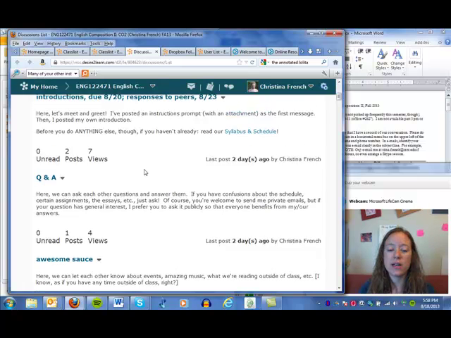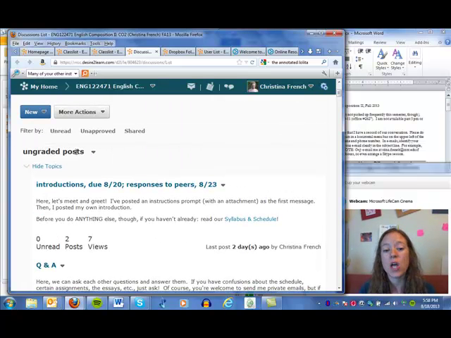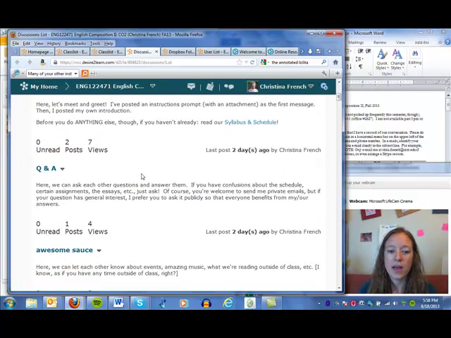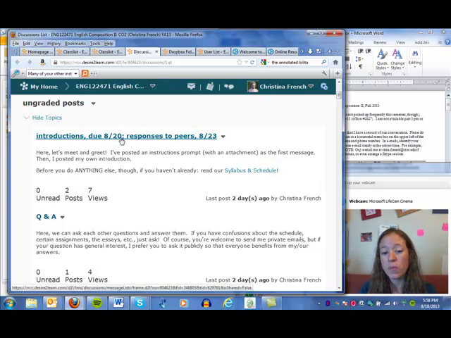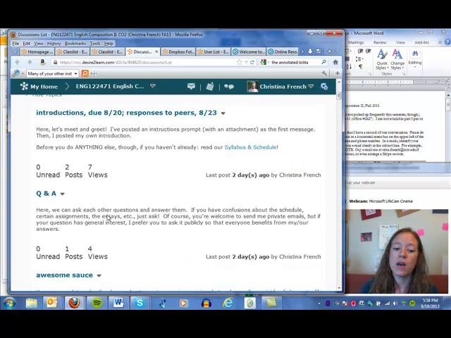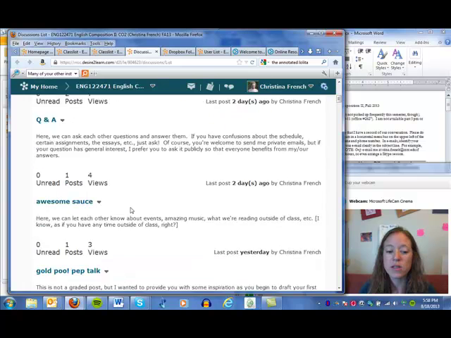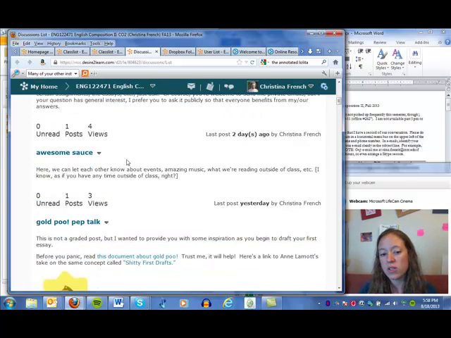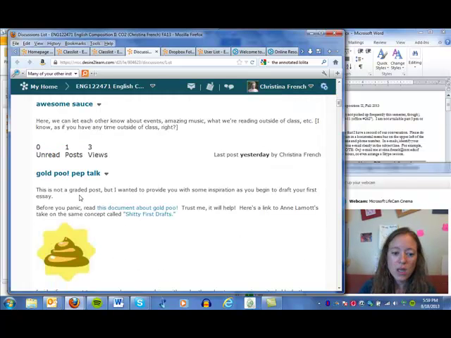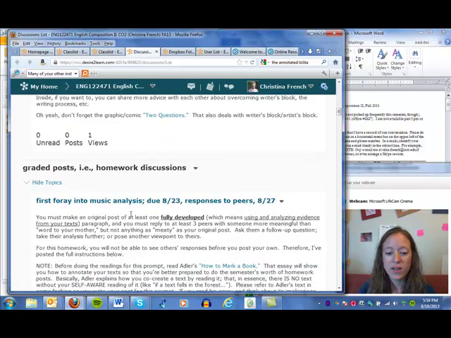discussions. The discussions area, this is where you'll spend most of your time in the class. There's an ungraded area with an introductions post, which I've asked you to do by Tuesday of this week. A Q&A area where you'll go to ask any questions you have, starting with questions about just the course in general or the syllabus. This awesome sauce is just something where you can post, hey, my band is playing Friday night, or I'm going to a poetry slam, let's make it a class field trip, or whatever. Gold Poo Pep Talk, you'll figure out what that is later. Don't worry about it right now.